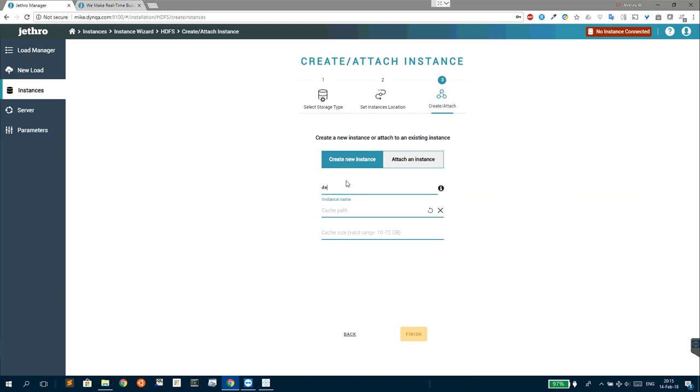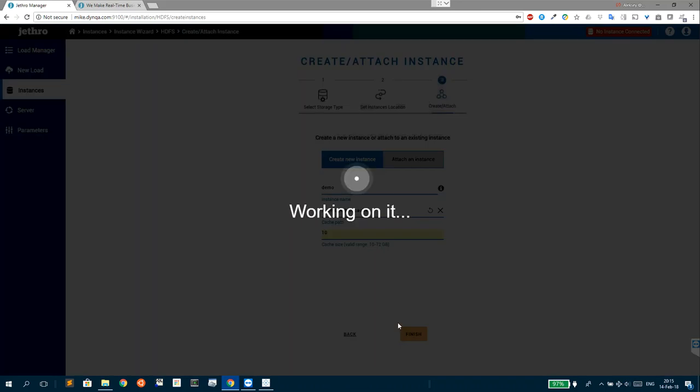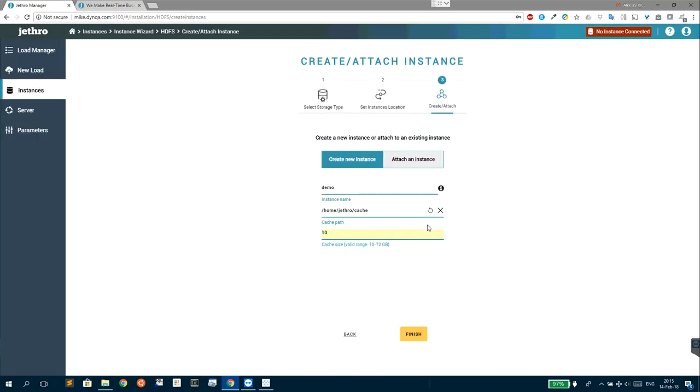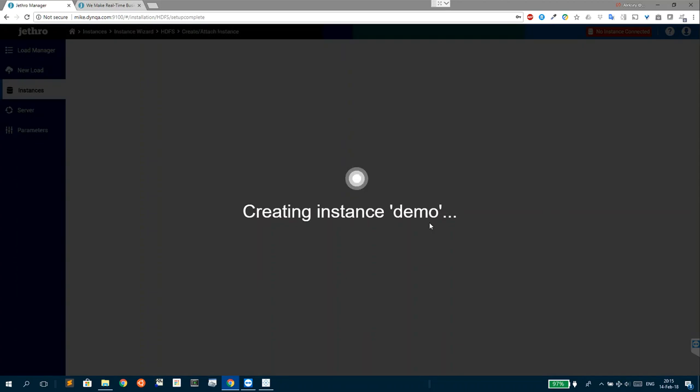This instance name is demo, and my caching path is something that I have already copied, with the exception of a backslash. So now I have home Jethro cache, and then I'll have the cache size something good for testing purposes like 10 gig. Now Jethro is going to get back to work again, creating any files and paths that have not been created yet, and create the demo. And that'll take another few minutes.